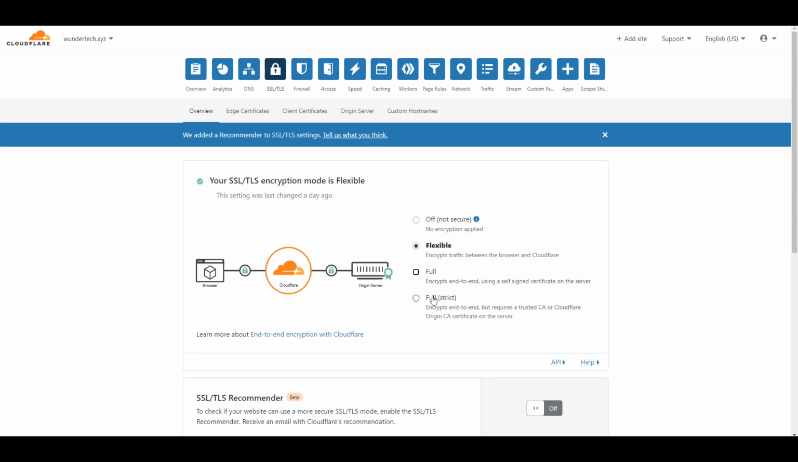Now the full strict is pretty much the end-to-end traffic, but it confirms that no one can bypass Cloudflare, and it's basically stating that your origin server can only communicate with Cloudflare, and that is all done by using an origin certificate. So the majority of people will probably want to use full here. So you'll still have to go through and configure, say, Let's Encrypt on your origin server, but then you'll be able to have end-to-end encryption. If you want to take it a step further, you can look into full strict and implementing that origin certificate.